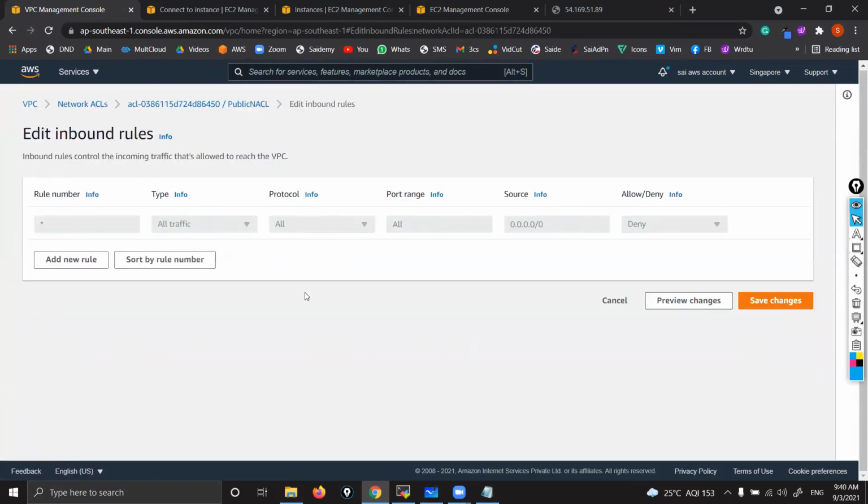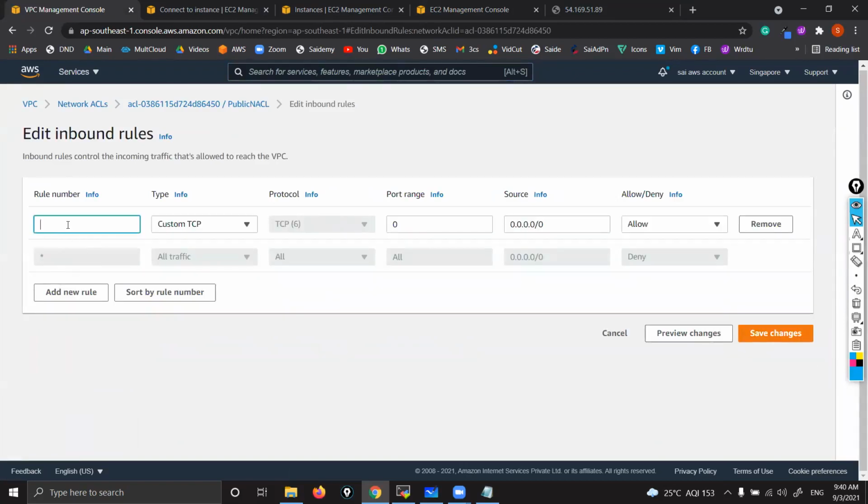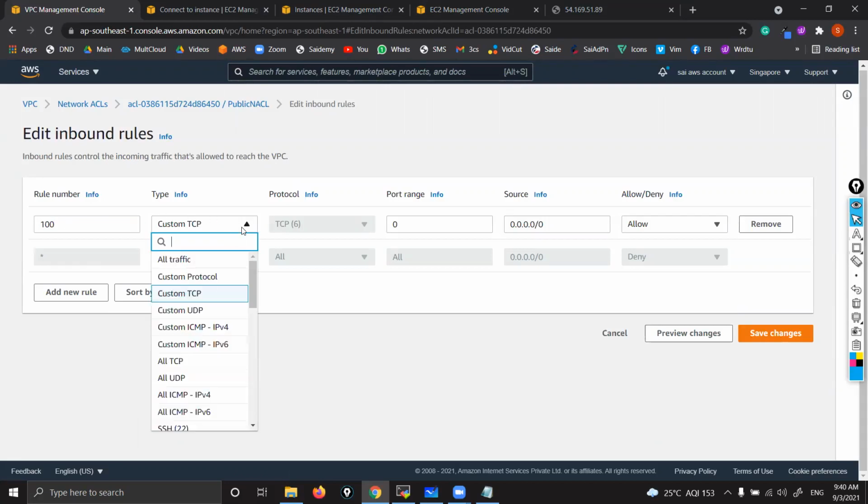Edit. Now here, add new rule. I'm adding one new rule. You can give any number, that's up to you. I'm giving 100, whatever number comes to your mind, that is up to you. Now, which port do I need to open?